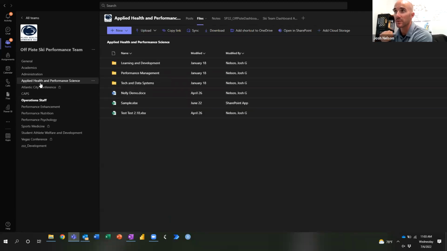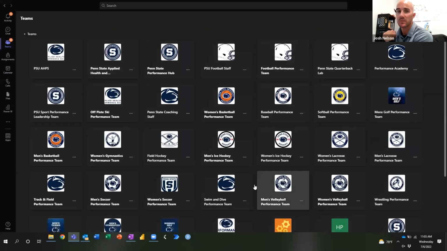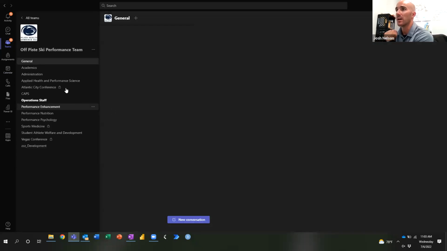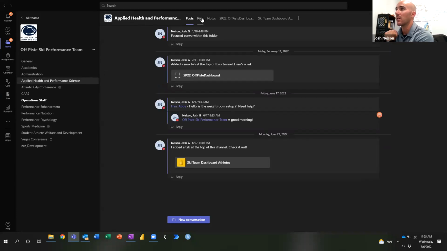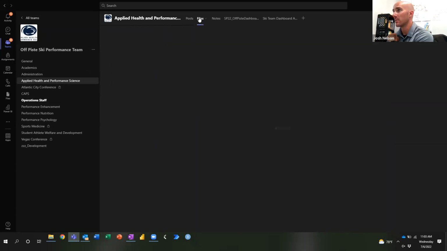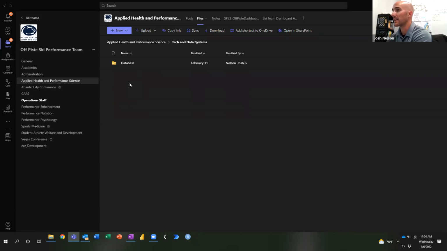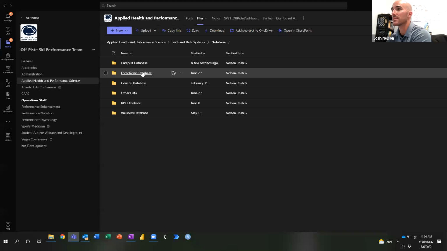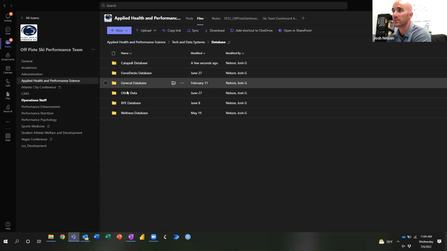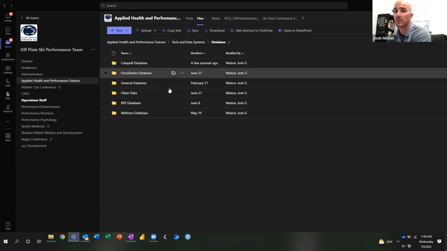So our folder structure in every one of our teams, we're trying to organize it under Applied Health and Performance Science, files, and then Tech and Data Systems. That's just the start. You guys that use it a lot may come up with a better way, and we can do that. But as we started, they're all the same. All right, database. Within database, we have essentially folder structures for each one of the data streams that we have.